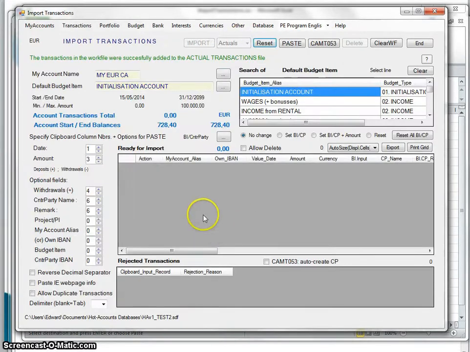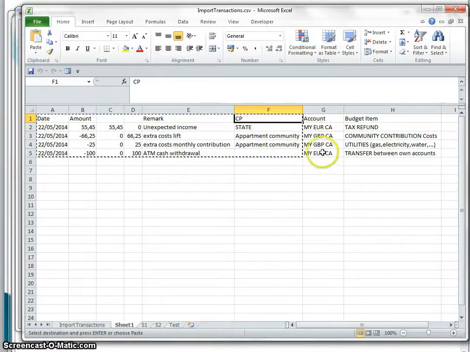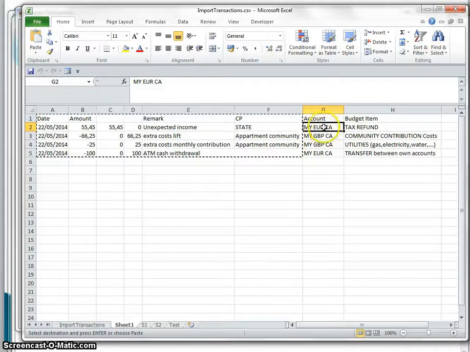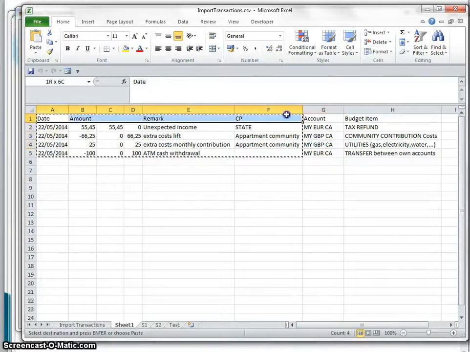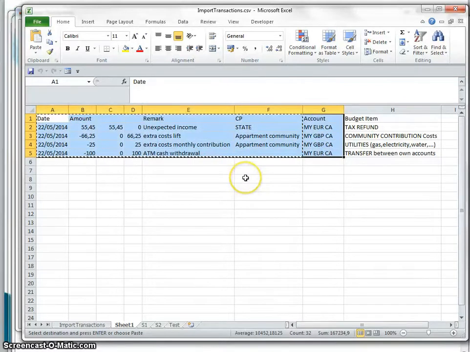I have still one thing to show, that is how to work with more than one account. I'll go back to my spreadsheet here, and you see for the first and the last row I have specified the account number, my Euro cash account, but for the second and third row I have selected another account, and I can do this also in the same way.